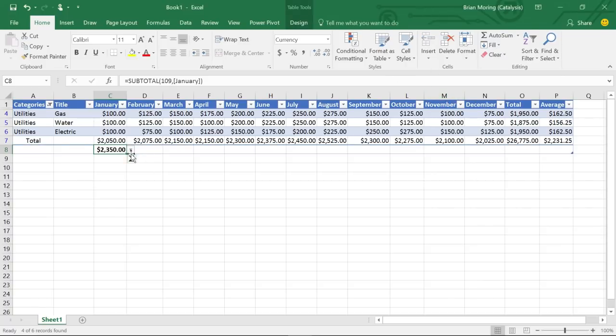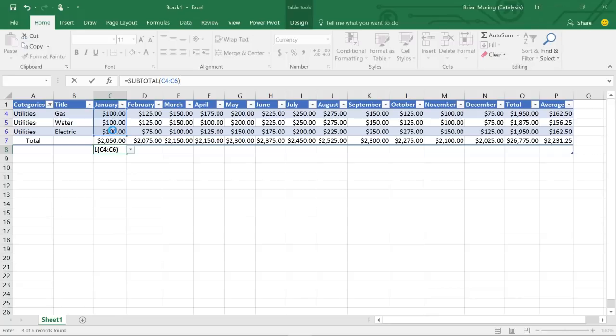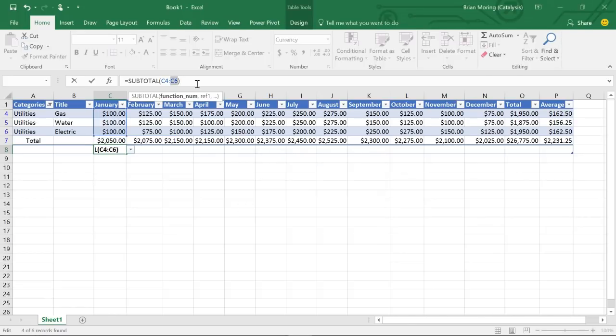Click on auto sum. I don't want it to include my totals. So what I'm going to select is just the items that I want. So in this case, too few arguments. Interesting. All right. Okay, yeah, so that's what's going on.